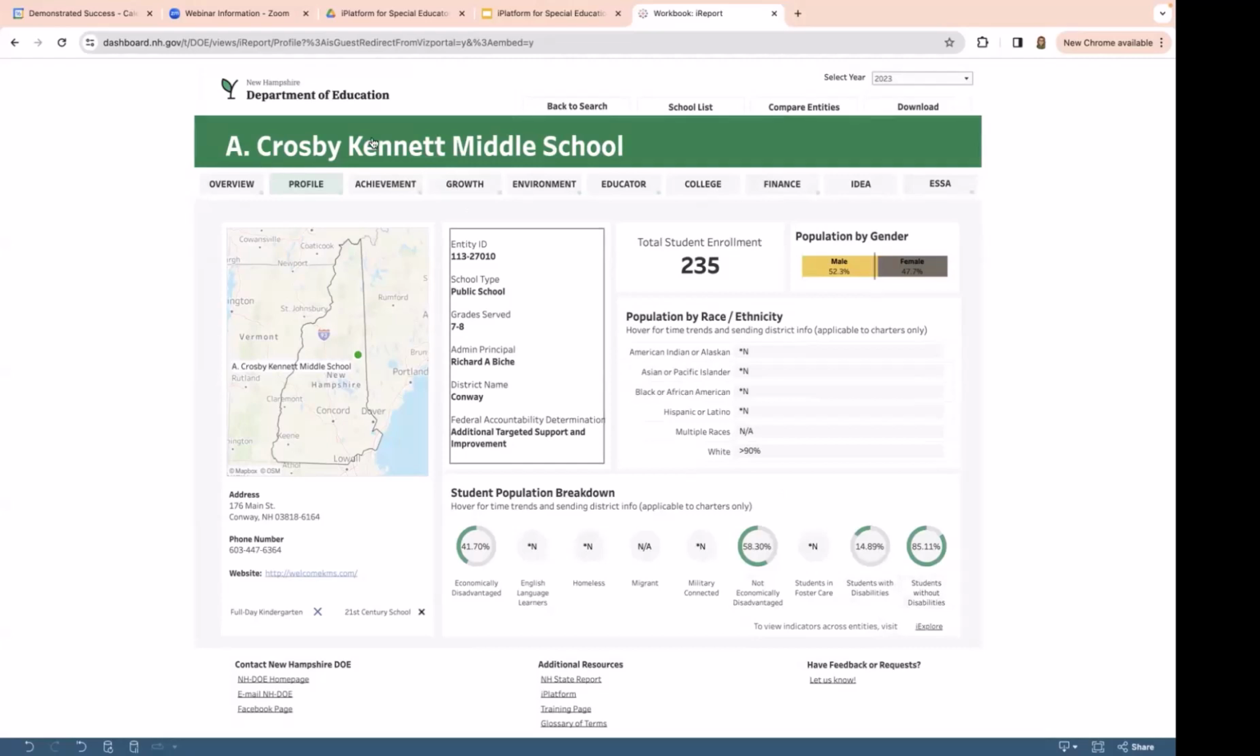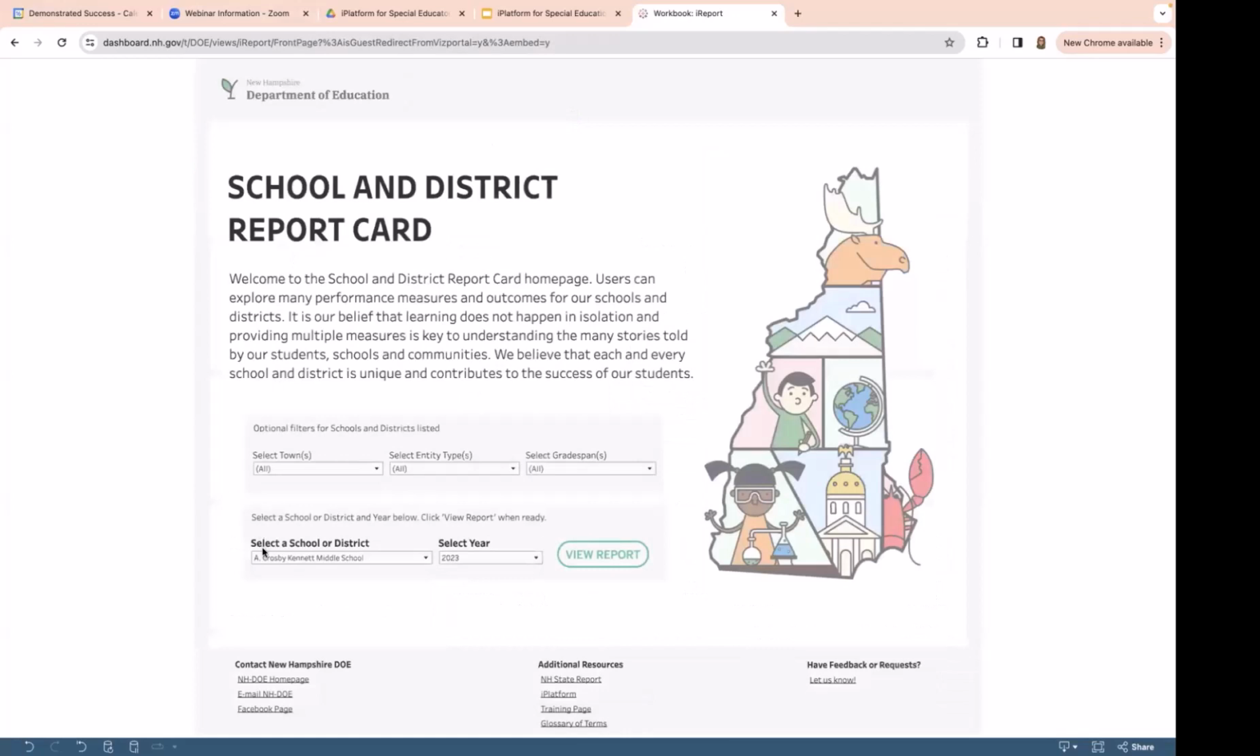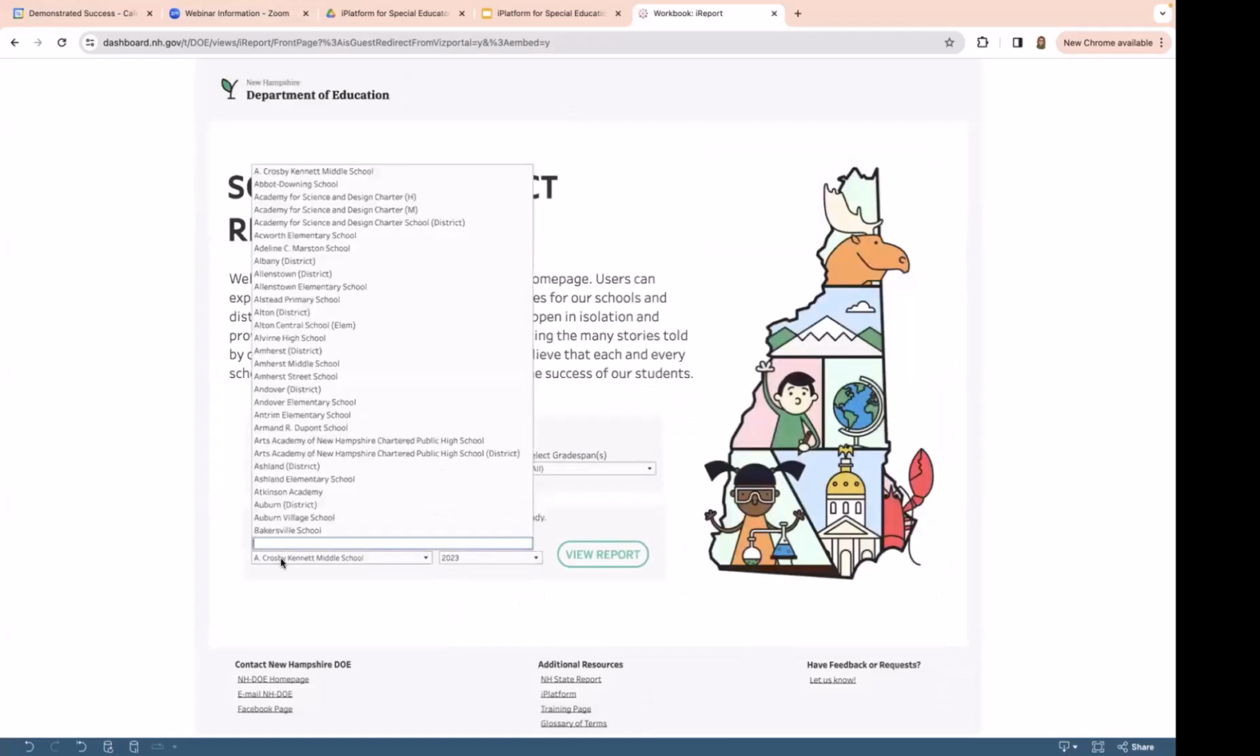Right now, what happened when I chose iReport is there's something that we're trying to fix. It went right into Crosby Kennett Middle School. It happens to be the first one, unfortunately for them, that's on the school list. Typically, what's going to happen when you click on iReport is you're going to see this, and then you're able to choose whatever school or district that you would like to take a look at.